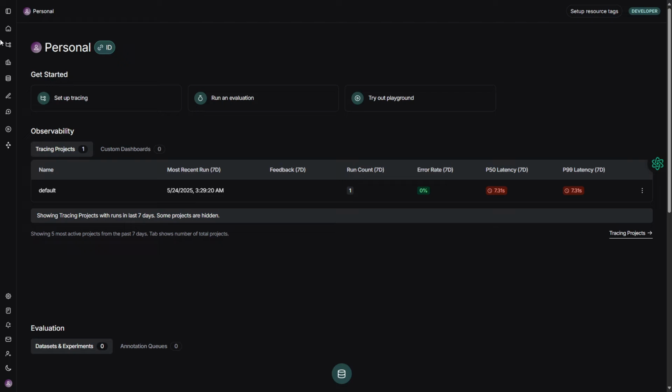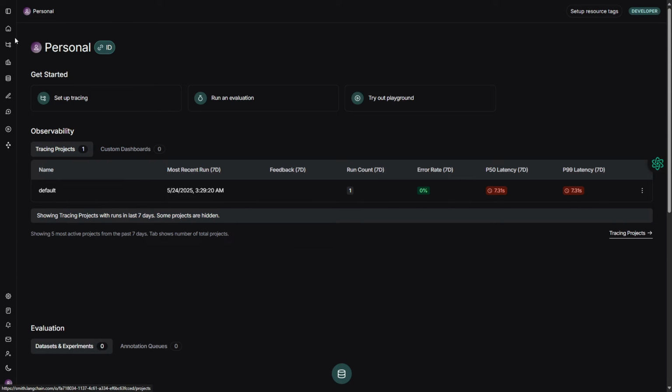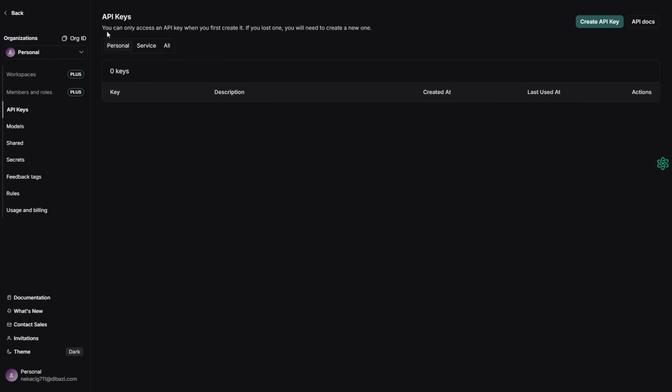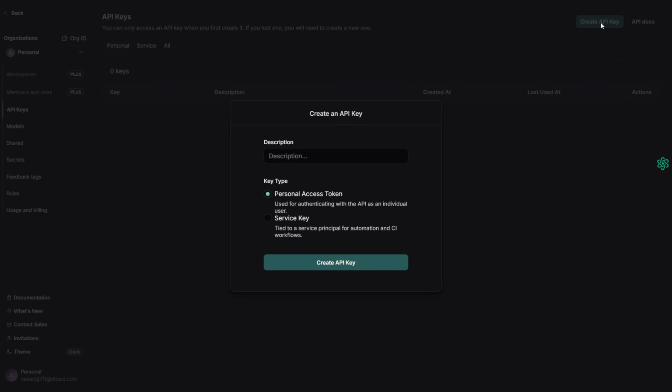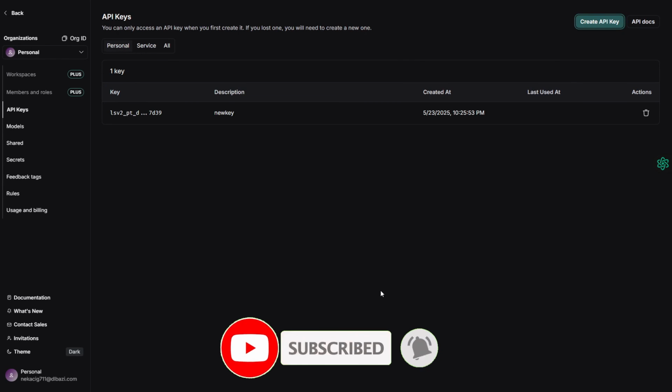If you want to get an API key, you can see we have multiple options showing up here. On the left side we can see multiple different options as well. It is actually pretty simple to get the API key. In the API key section, simply click on create new API key and enter a description, for example, new key or anything. You can select personal access token or service key and then generate your API key, and there you got it. Simply copy it. That's how simple it is.